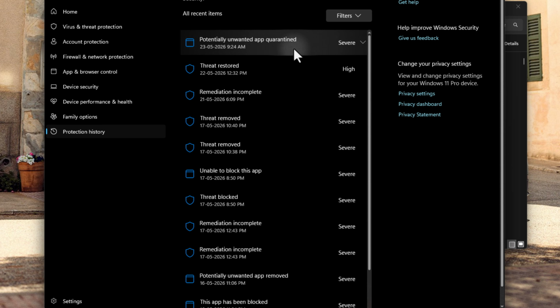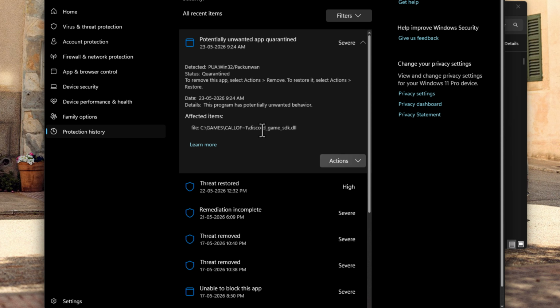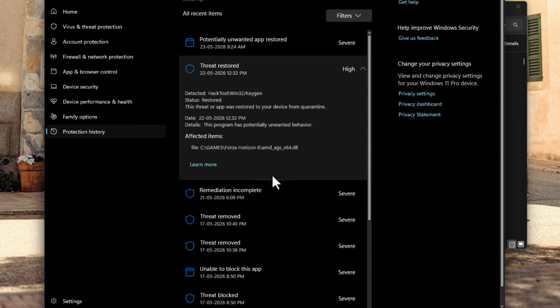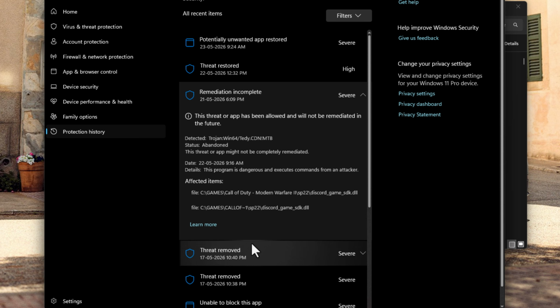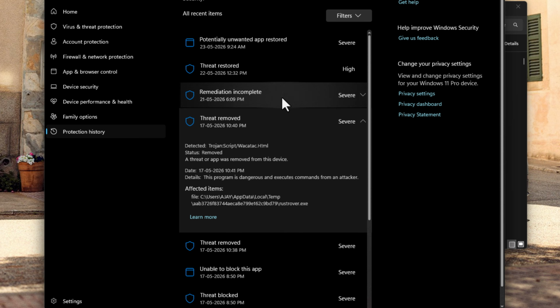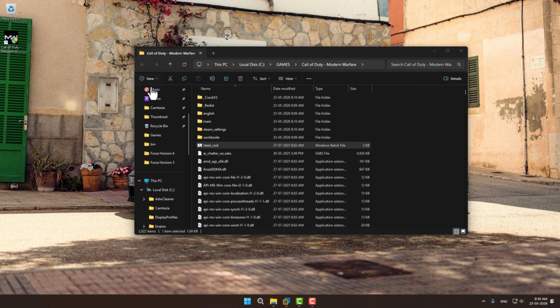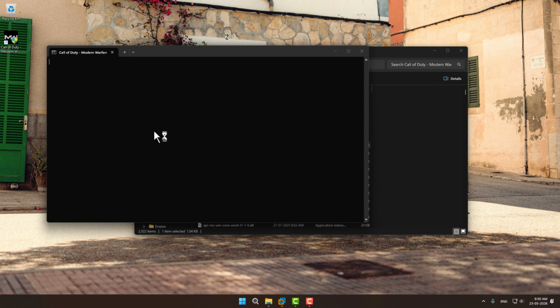Potentially unwanted quarantine. Click on the drop-down and select the Yes option. As you can see, a game-related file is in here. Select Actions, select the Restore option, and select Yes. Do the same thing if any other game-related file is in here. Once you're done, close this and now you can start the game.